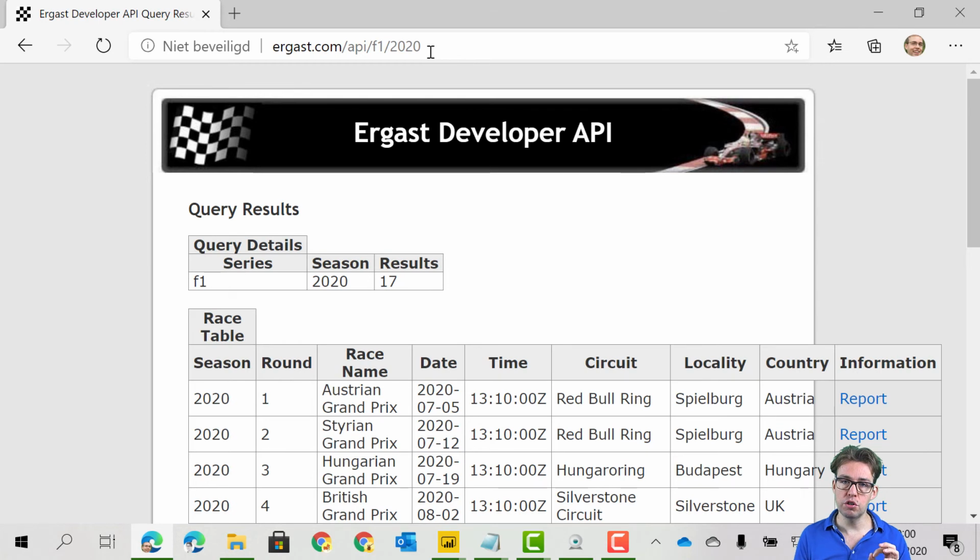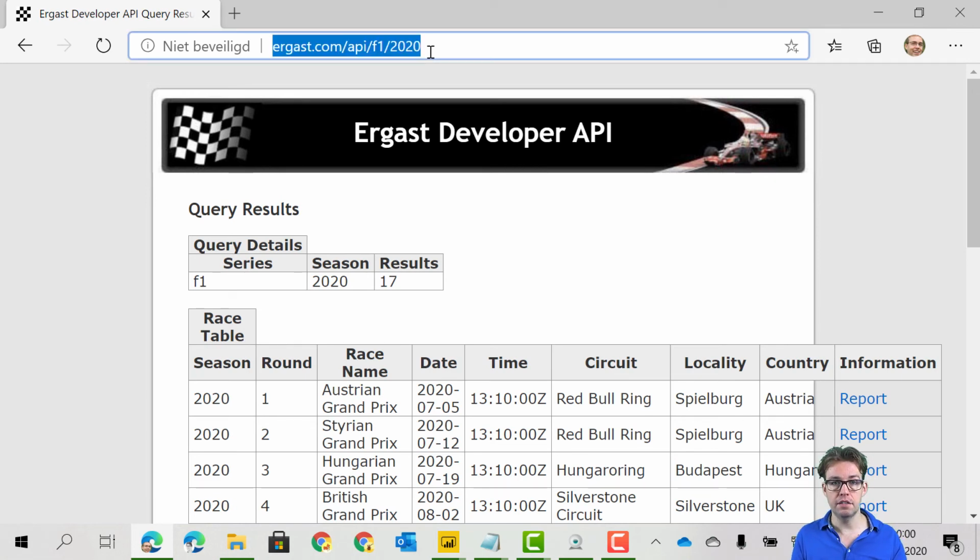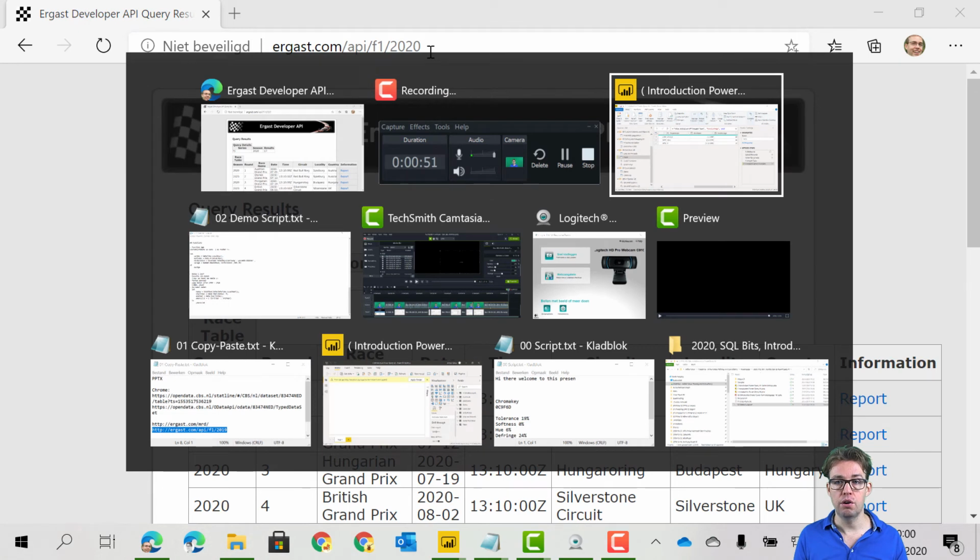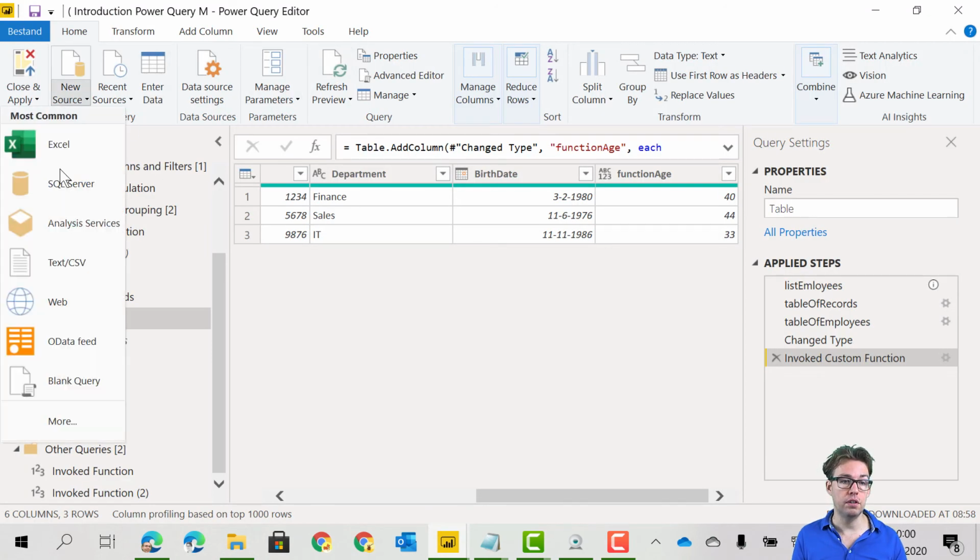What I want to do is create a function in which I can supply the parameter of the year, 2019, 2020, and this function will return all the races of that year. And I'm gonna call this function for a few years, like 2010 up till 2020. And all the results, I'm gonna concatenate them into one big table. That's what you can use functions for. But let's get started. I just take the URL, go over to Power Query, I do new source web.